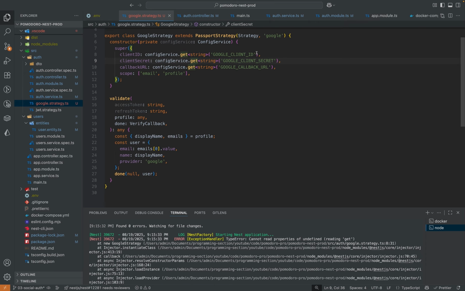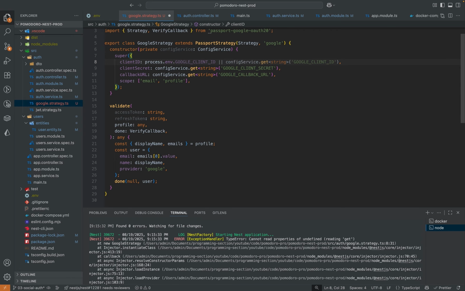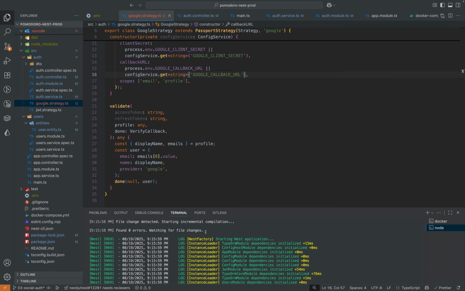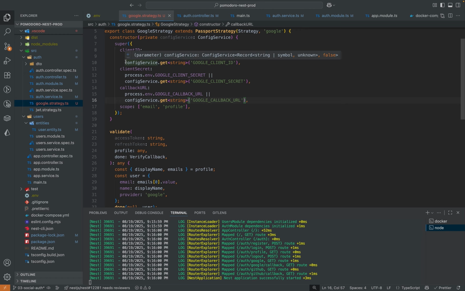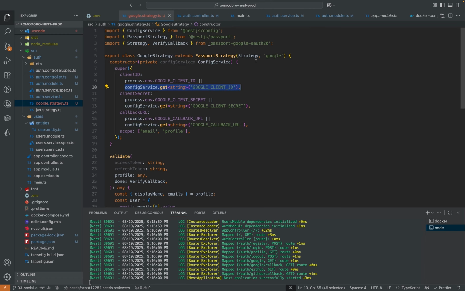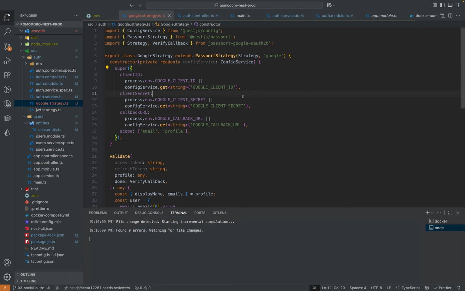I can confirm that if I use process.env.google ID, or process.env Google client secret, or process.env.callback URL, now it is working, but we have to fix this one, config service. Why is config service not working? Private readonly.